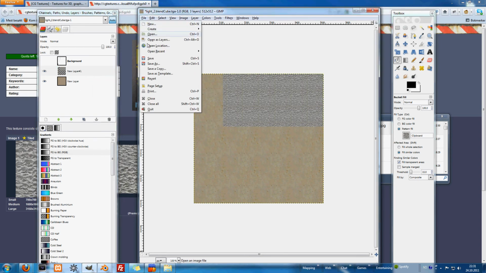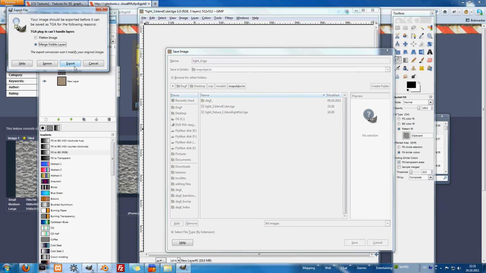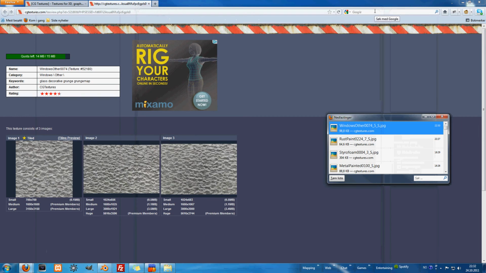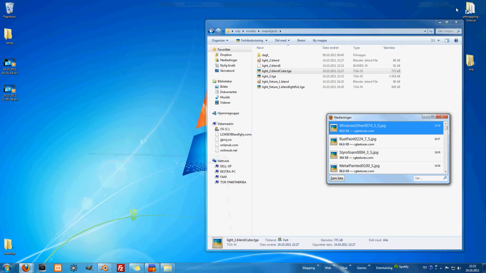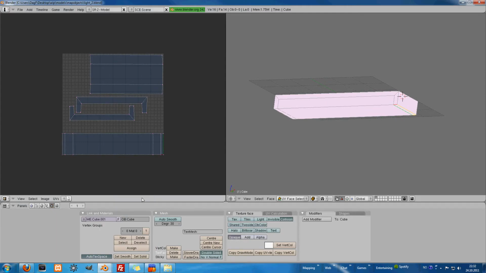Then I'm going to save it as light2.tga, or you can use JPG, and I'm going to export it. There we go, and I've exported it. Now I'm done in GIMP. I'll just close it. I'm done with the browser. Now it's back to Blender.